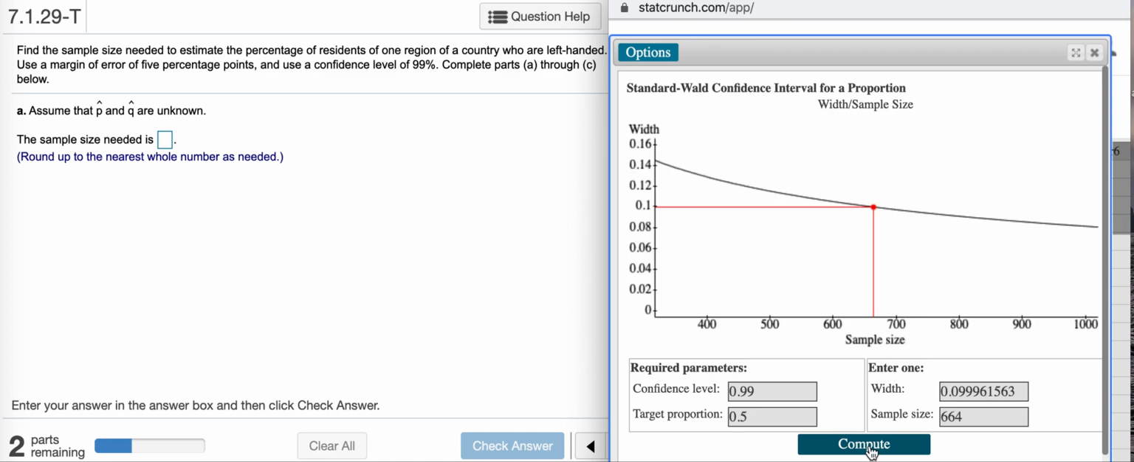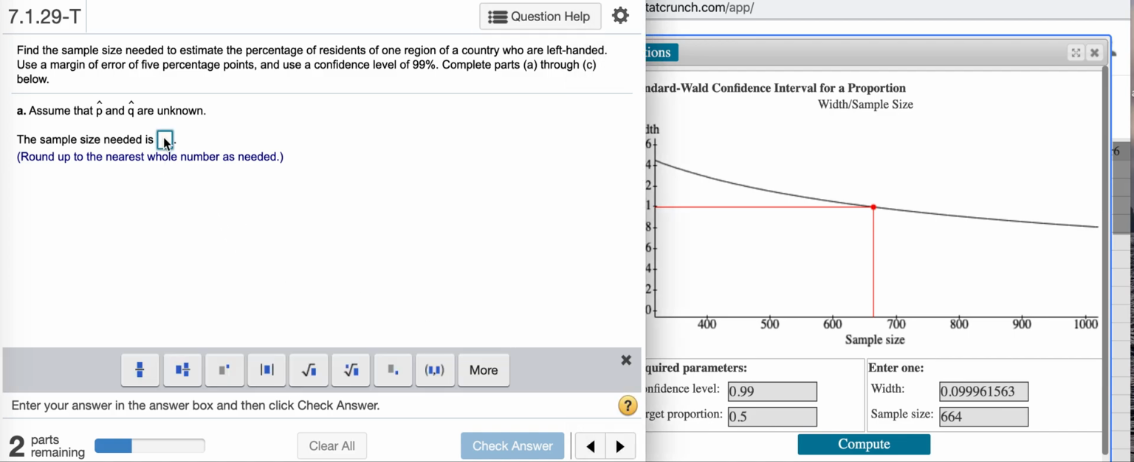Then all I have to do is press compute, and it will actually tell me that I need 664 in my sample to achieve that goal.